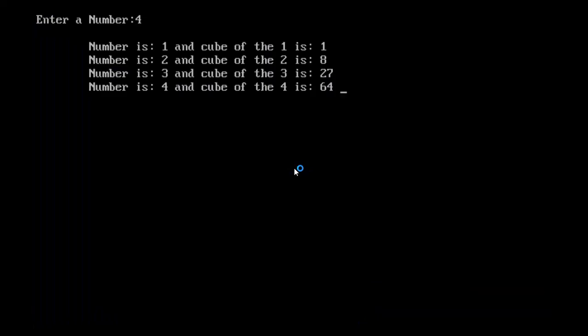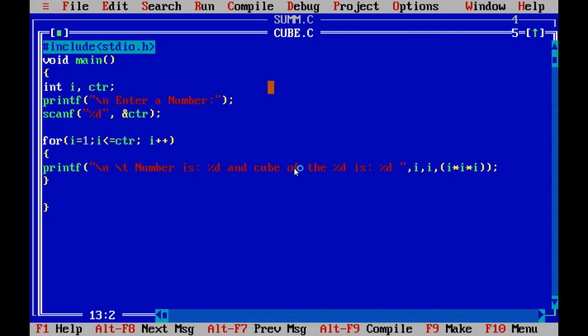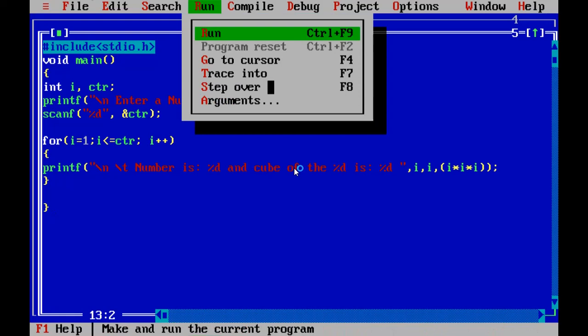Number is 1 and the cube of the 1 is 1. Number is 2 and the cube of the 2 is 8. Cube of the 3 is 27. Number is 4 and cube of the 4 is 64. Now we will run the program again.